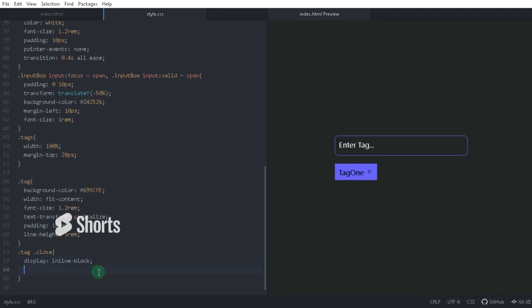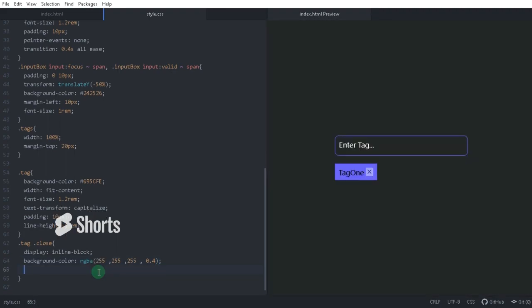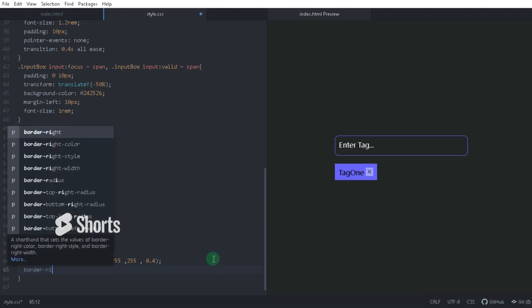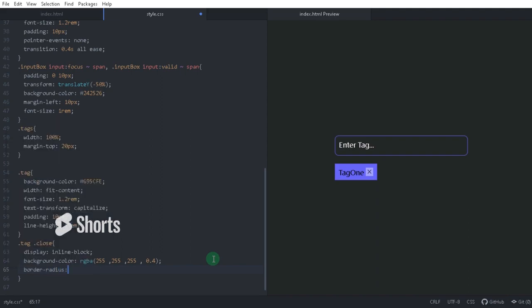In order to style it, I will give it background color. I will give it in RGBA form. It will be white, which is 255 for RGB, and for A, I will give it 0.4 with a bit of transparency. So right here we have this box with a bit of transparency. In order to give it border radius, I will give it border radius of 5 pixels. Now it looks a bit better.